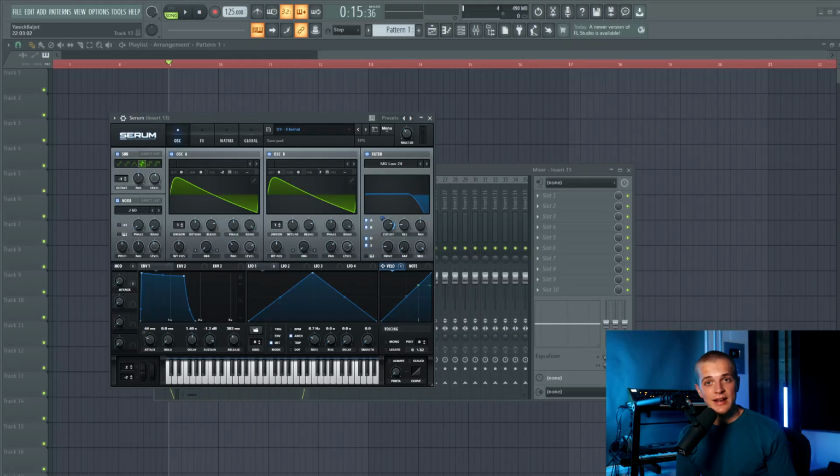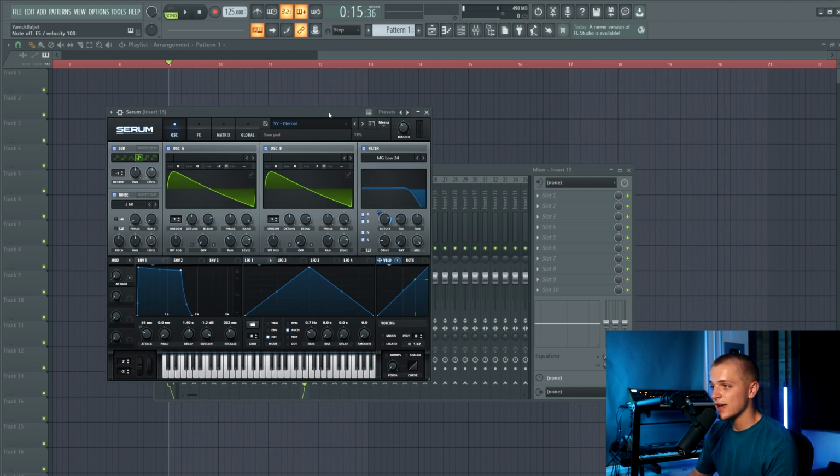So the first method I'm going to show you guys is taking a preset from any kind of plugin which sounds like a synth pad or something similar, and then utilizing that to add post-processing to it and come up with a creative sound. So in this case I took a synth pad, which is a pretty simple saw pad from the pack Astral.